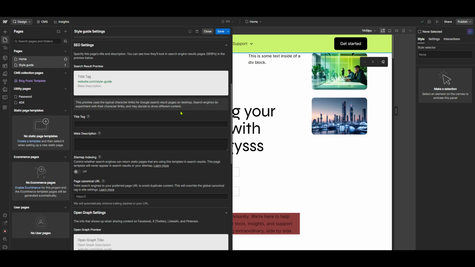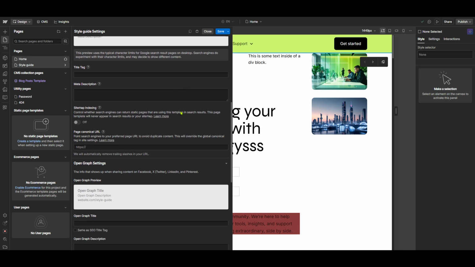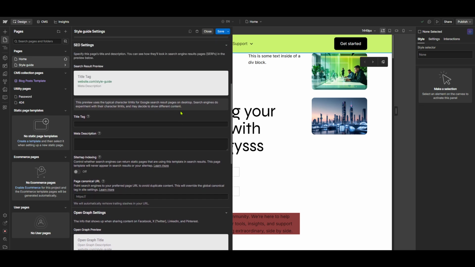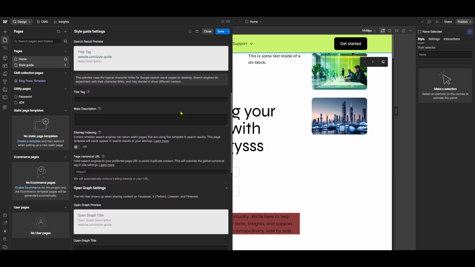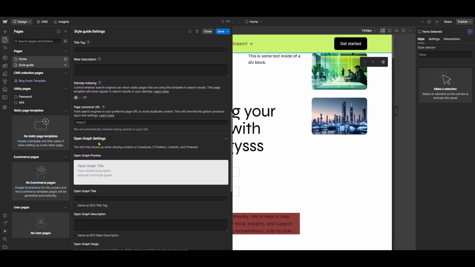For the image, make sure it's a high-quality image that represents the content well. This step is crucial because a captivating image can significantly influence the click-through rate from social shares. Once you're satisfied with how your open graph settings look, remember to hit the Save button at the bottom to ensure all your changes are kept. Finally, publish your site so that the new settings are live.